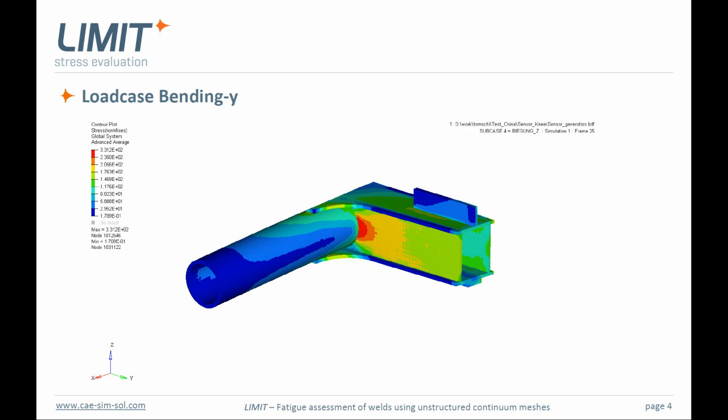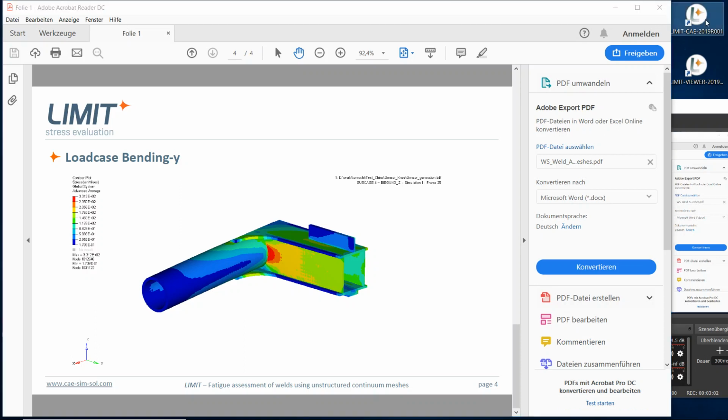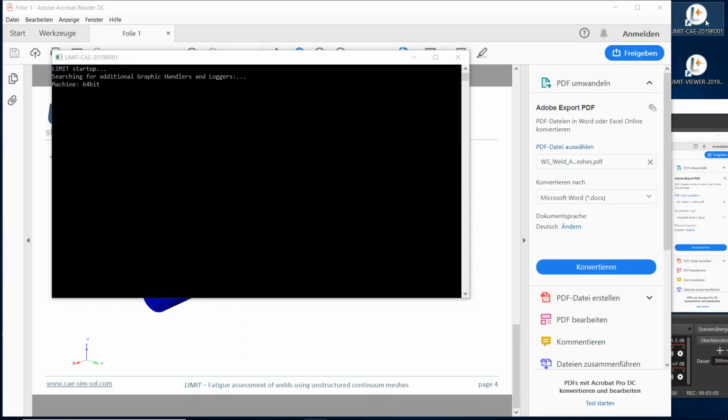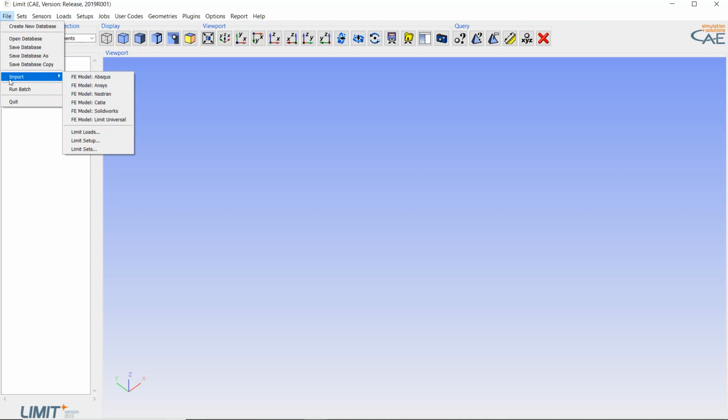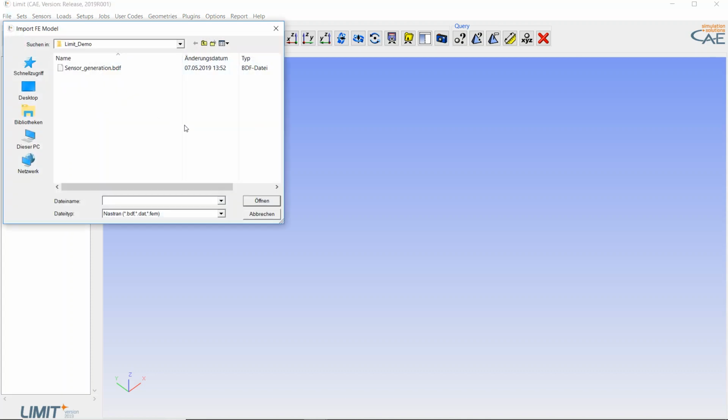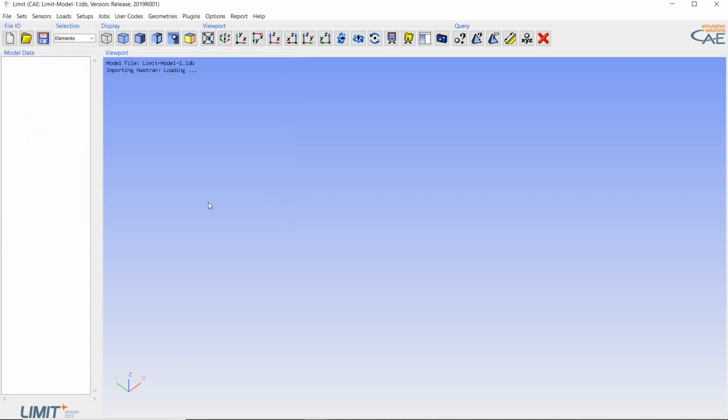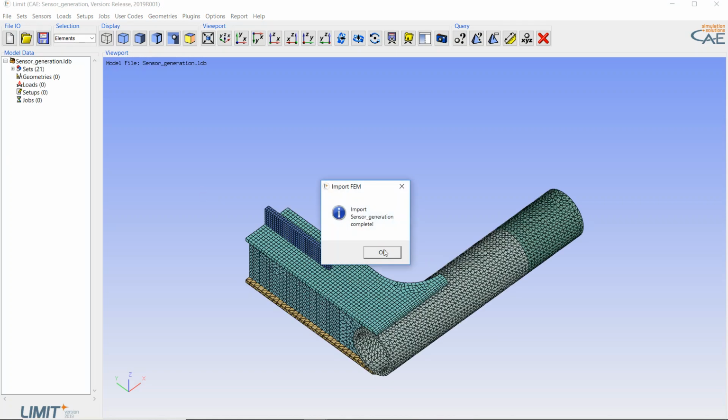Okay, so let's move to Limit and see what the different steps look like. I will launch Limit by double clicking the icon on my desktop, and this is what Limit 2019 looks like. Not many changes here compared to 2017. So the first step with a new project is to import the finite element model. In my case, this is a Nastran model, and I'm reading the input deck. It will take a few seconds. Here we are.